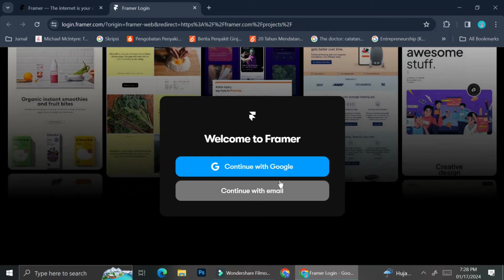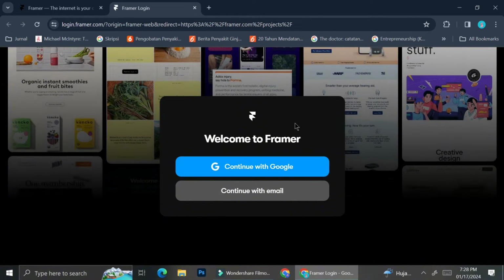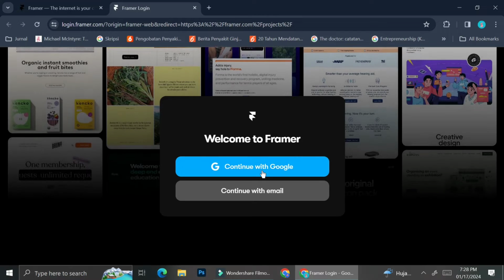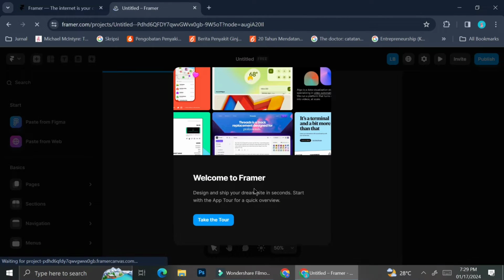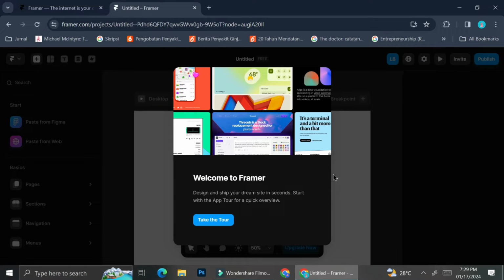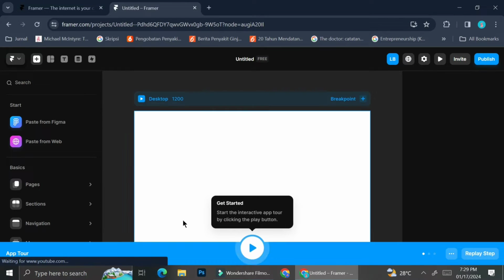So the first thing that we will have to do to create a portfolio on Framer is to create our account. And we can create our account by Google, or we can also just insert our email manually. I'm going to go ahead and use Google as my sign-in way for now. Alright, once we've done creating our account, Framer is going to give us a short tour.